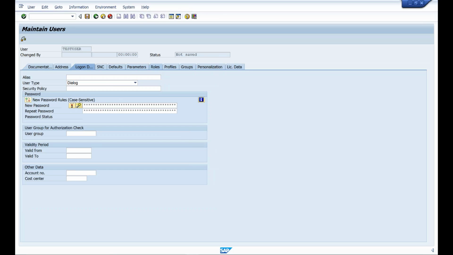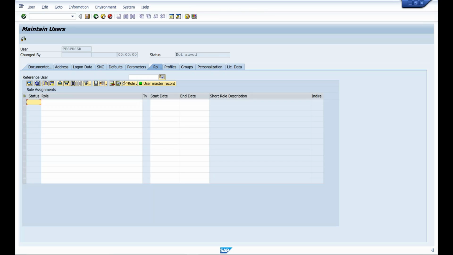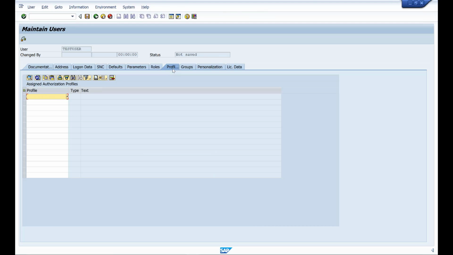Then I can assign certain roles for you, what kind of roles you can perform using this system. I can also set something called profiles. So this is like an authorization profile. This will decide what transactions you can access and what you cannot access. Right? So like that, I'll input all this information and finally I'll click on save.